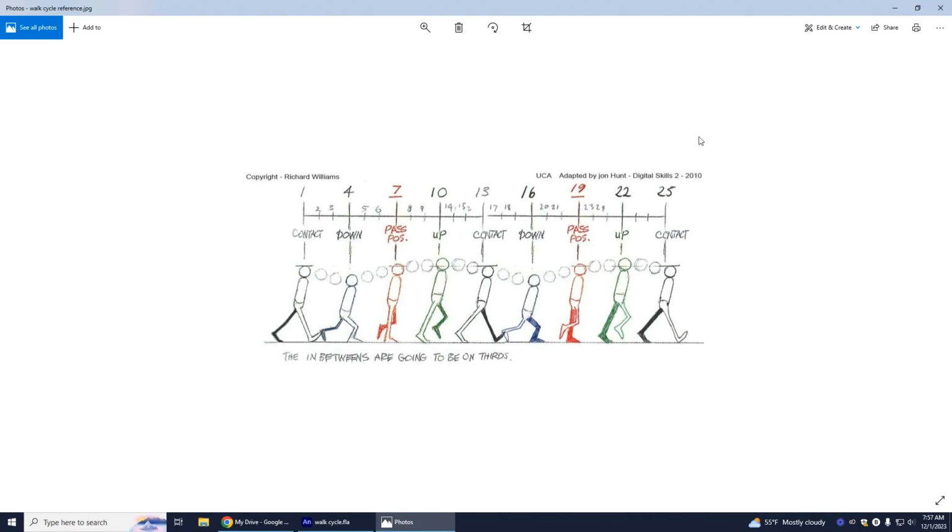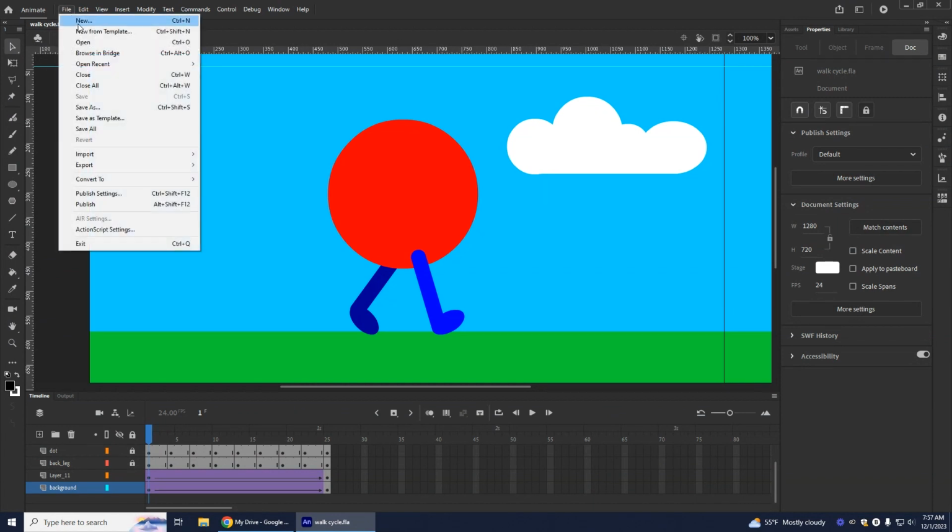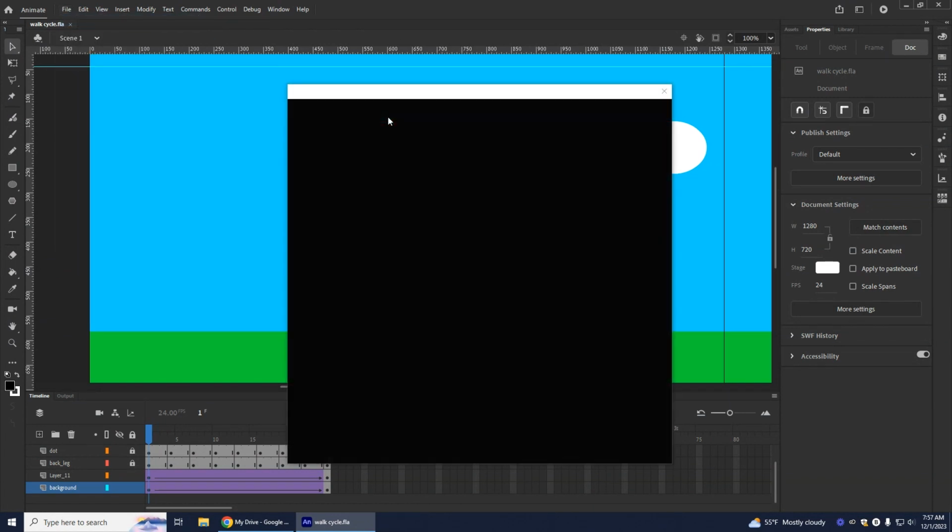So in your Schoology account, you should have this image, and this is just kind of a reference image to use for the walk cycle. So it's going to tell us what frames we need to put our poses on, and then how we need to arrange our legs. Okay, so what you can do is, of course, you want to start a new file.